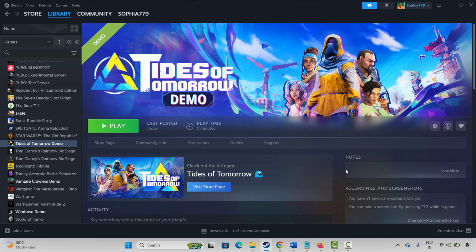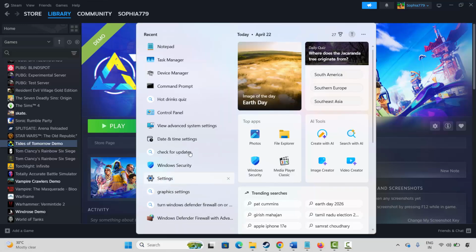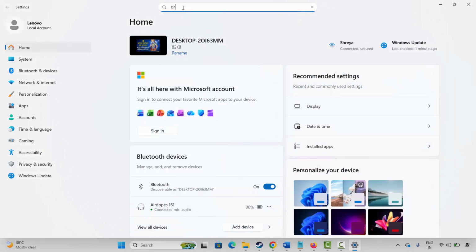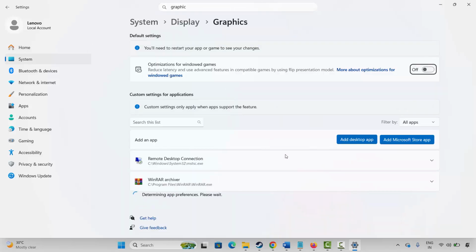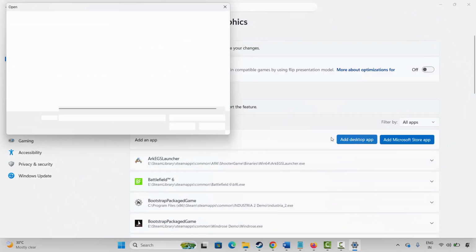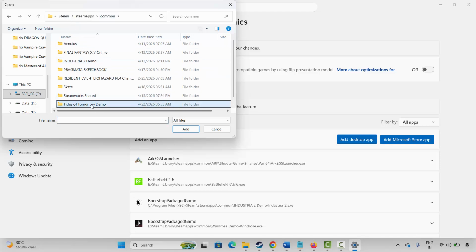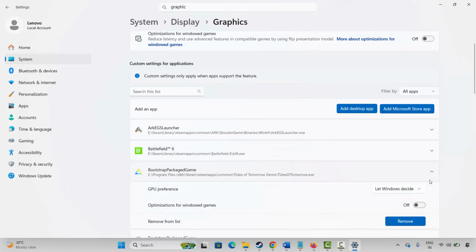Next method is to run the game on dedicated graphics card. So for that go to the Windows search for settings. After that here you have to search for graphic settings. So search for graphic settings, and here you have to add your game to the list. For that click on add a desktop app. After that go to the game folder, select the game application, add it to the list over here, and after that click on the arrow icon. Under GPU preference you have to select high performance, and after that try to launch the game and then check if the game is launching or not.